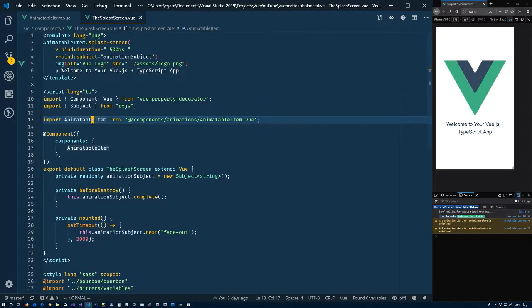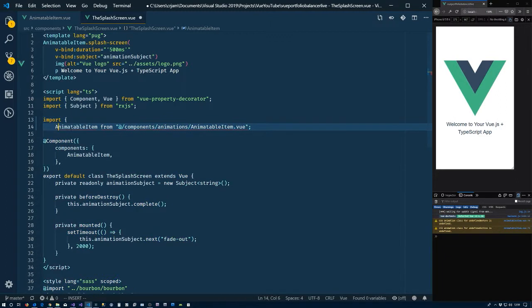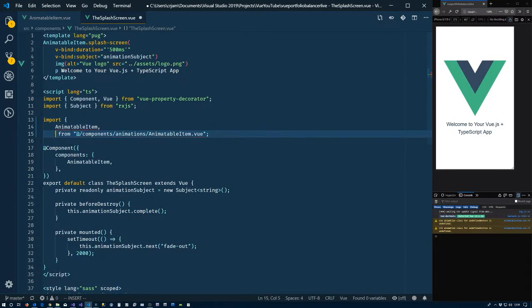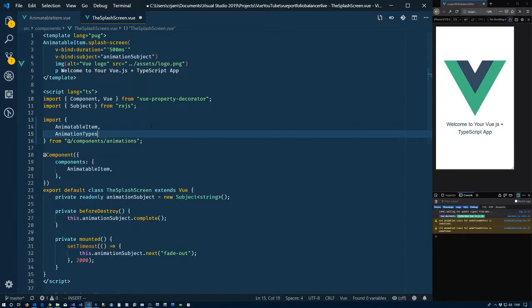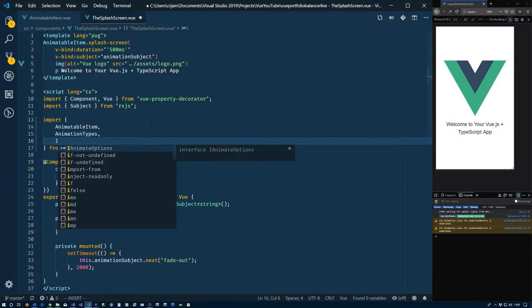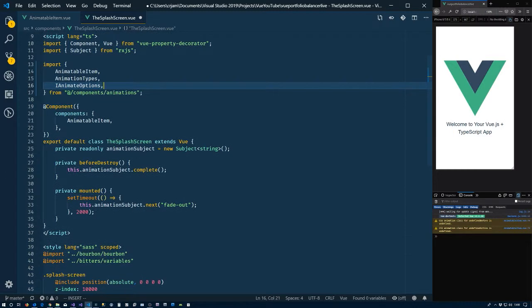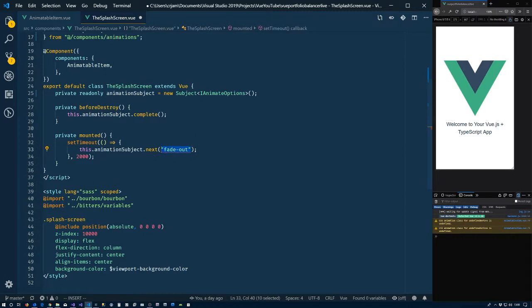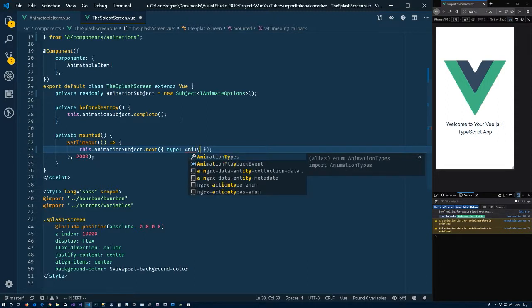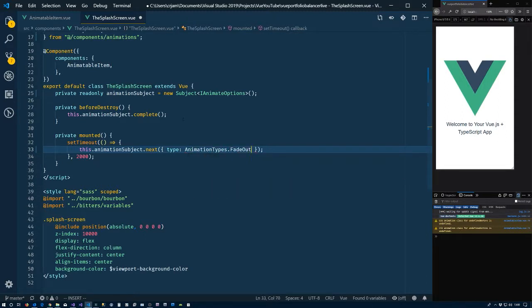Now back to our splash screen. So let's modify this import. And it now lives just in animation. So we have our animatable item. Let's get animation types and also iAnimate options. So we'll have an iAnimate options subject here. Let's change this to our object and animation types dot fade out. And I think that's all that we have to do.